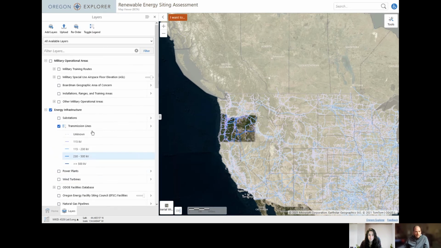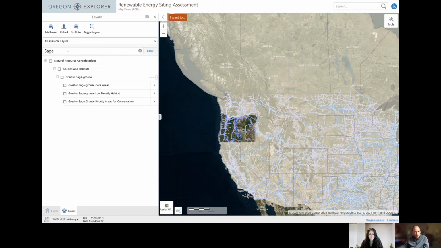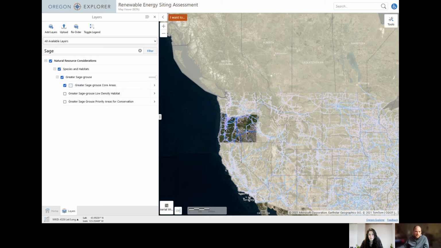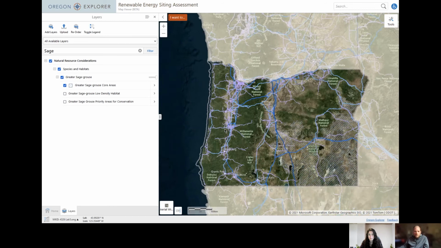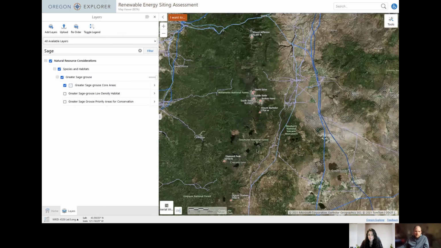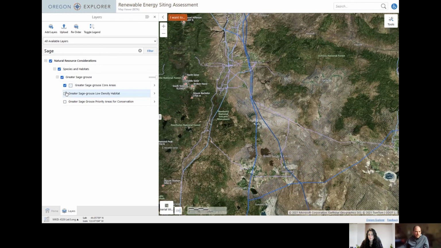One quick way to find layers, since there are so many, is that you can start typing up here and find a particular layer that might match what you're looking for. So here, typing in sage, you can find sage grouse. In the map viewer itself, you can click on a layer and it'll turn layers on and off in the map. So I'll zoom in and you can see layers on the map. We have transmission lines on by default, and here I turned on the sage grouse layer.